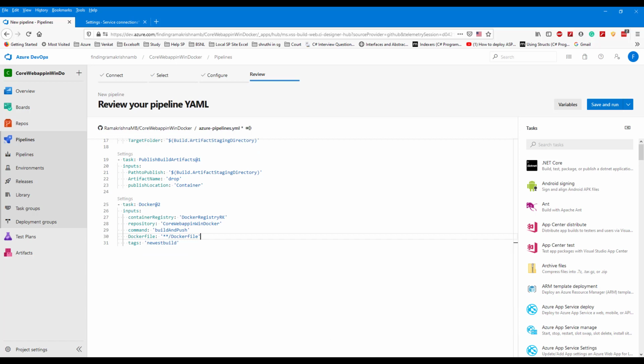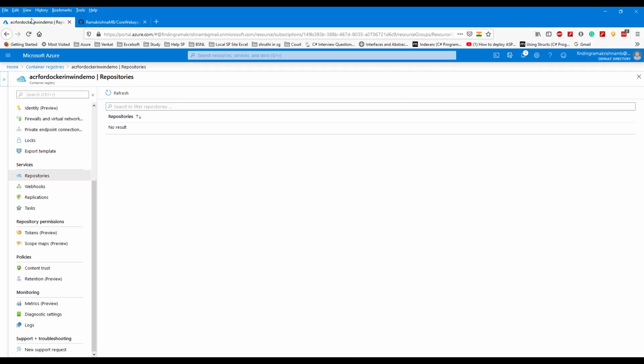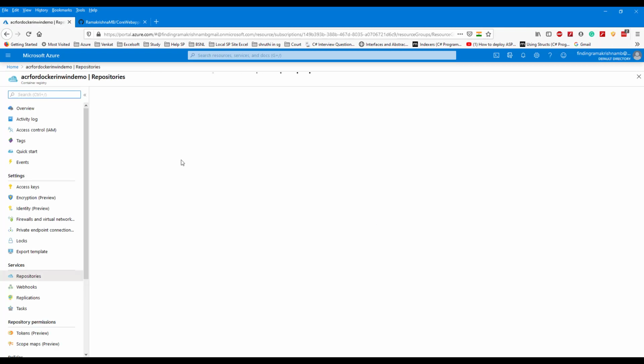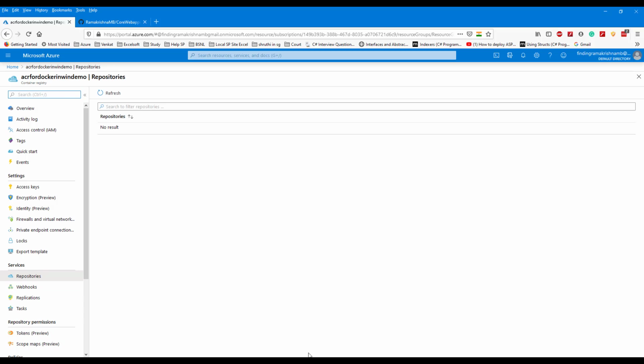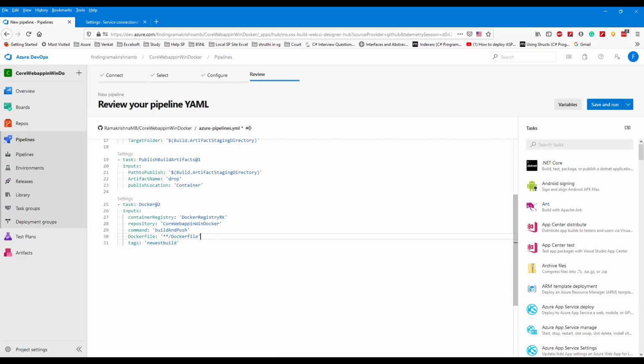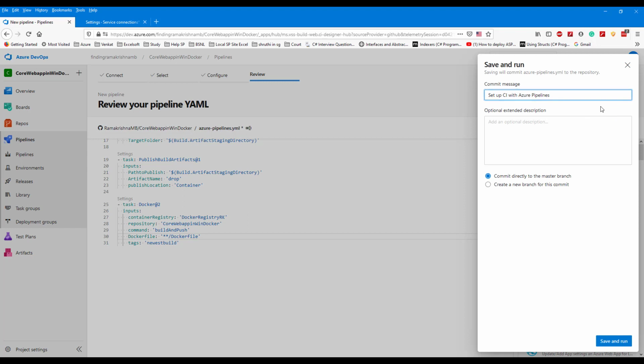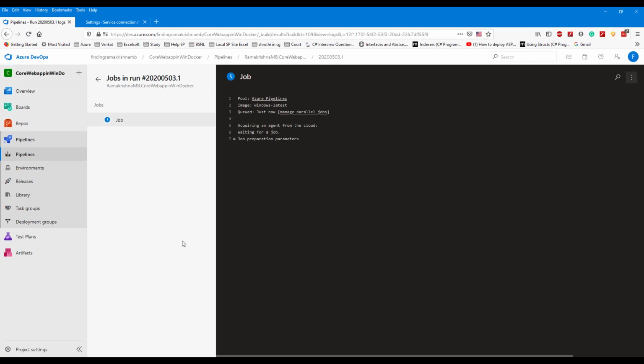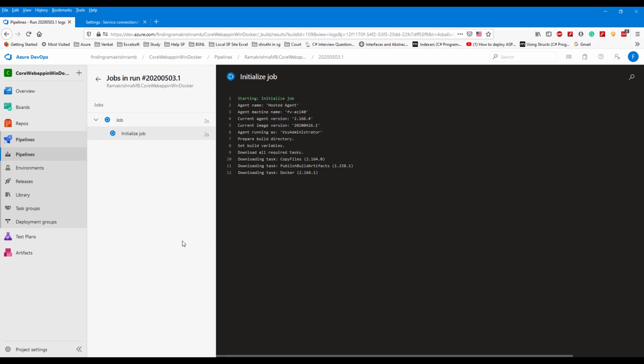Before that, we go back to our container registry. If you see in the repository, we don't have any Docker image yet. After building our CI pipeline, there should be an image in this repository. So let's do that. Go back to our pipeline, save and run. Set up CI with Azure Pipelines, commit and save and run. Our job started to execute. Let us see how it goes without getting any error. Let the pipeline build.